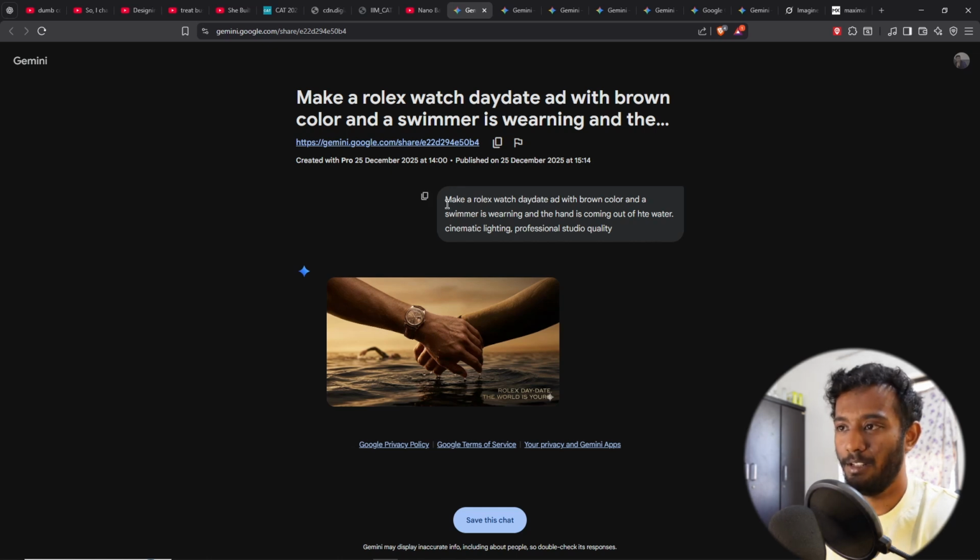So I gave Google's Gemini Nano Banana Pro image model a prompt like make a Rolex watch in brown color, swimmer is wearing that and hand is coming out of water. I kind of wanted the watch to be shown in a setting where the swimmer is swimming, but I couldn't convey it properly. This is how most of the people use it, and if you notice, it's not a good result. So the first step to get better results is called base image.